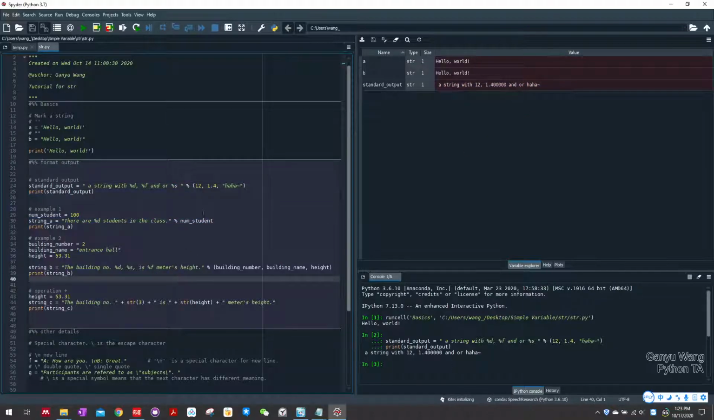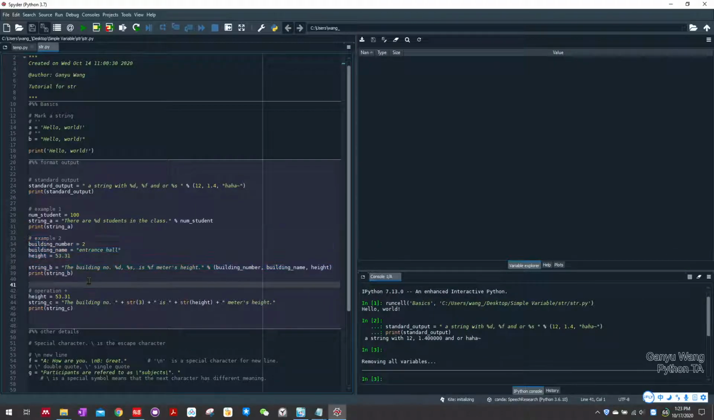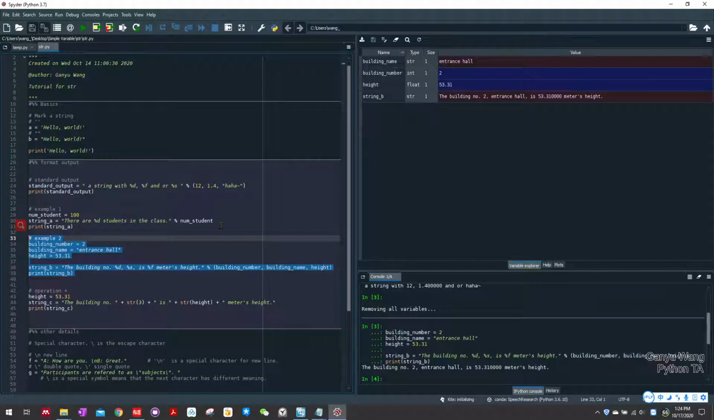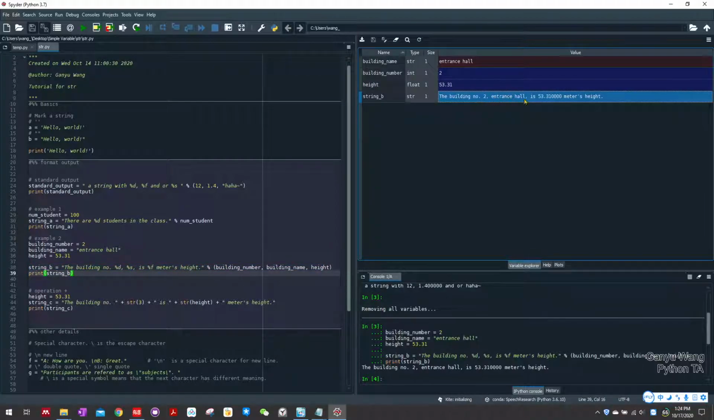Okay, so let's check this example 2 here. You see we have three variables: building number, building name, and height, and the string is the building number, number whatever, and the name is how many meters high. So I will input building number here and building name here and height here. So we can get the result: the building number 2 entrance hall is 53.31 meters high.